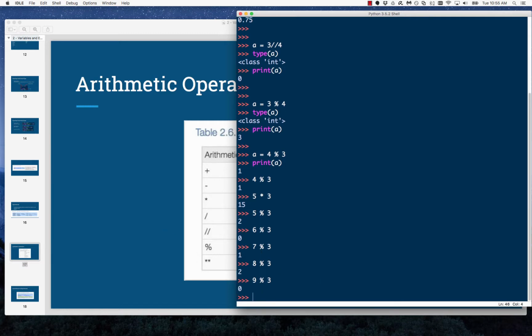Notice that we won't ever get 3 as the result. In fact, the result is always going to be something from 0 up to, but not including, what we're modding by. So 0, 1, 2. If we were modding by 4, then the possible values that we would get back would be 0, 1, 2, and 3.